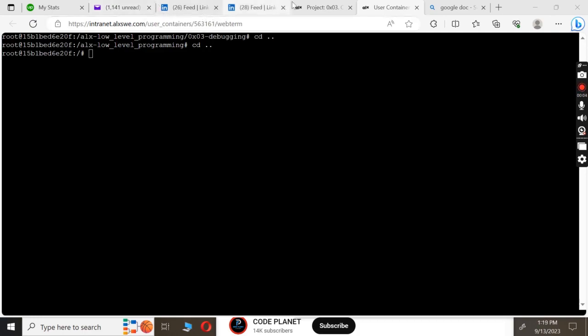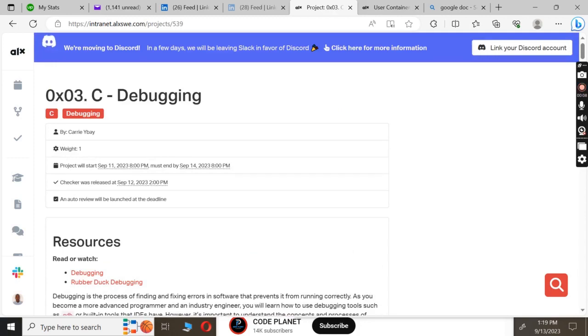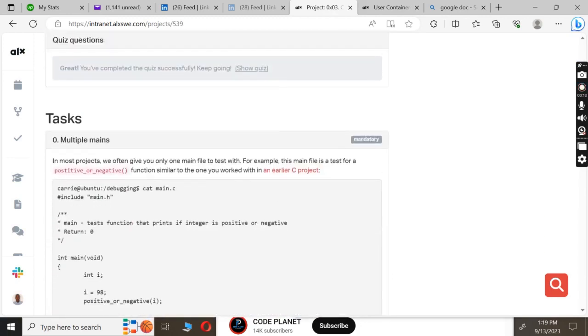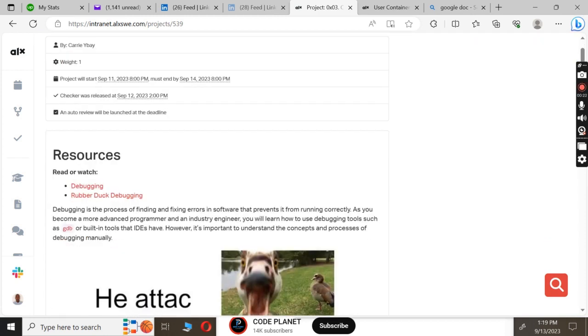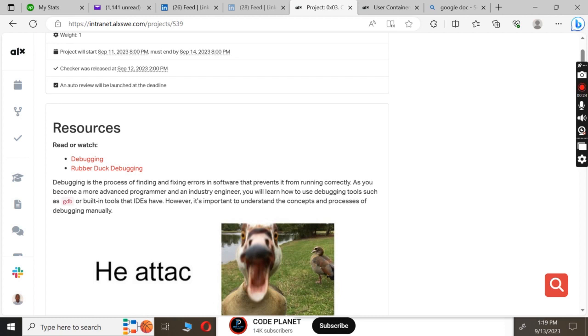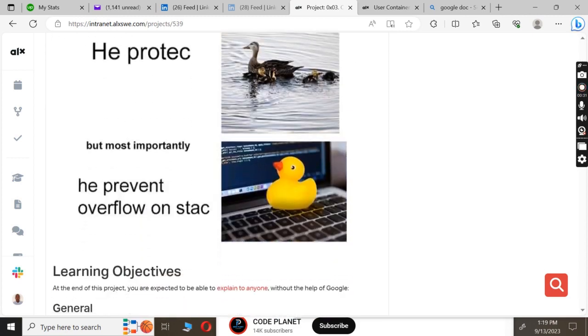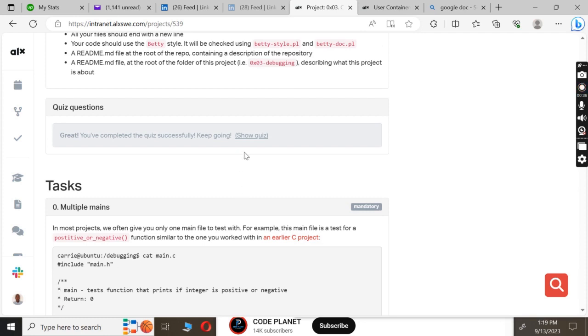On today's lesson, we are going to look at C debugging. So before we dive in on the coding part, ensure that you go through the provided material, that is the debugging and the rubber duck debugging. And as you can see, the definition of the debugging. Okay, down here we have the quiz.